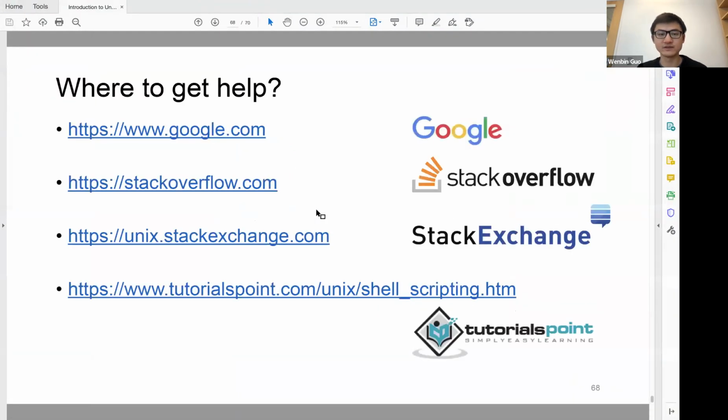Another thing I want to point out, which we went through on day one, is where you can get help. There are so many things we taught in the past 3 days, and apparently no one is going to memorize all the things in the slides. Also, there are thousands of commands, and I cannot cover all of them. So there is a lot you can do on your own.